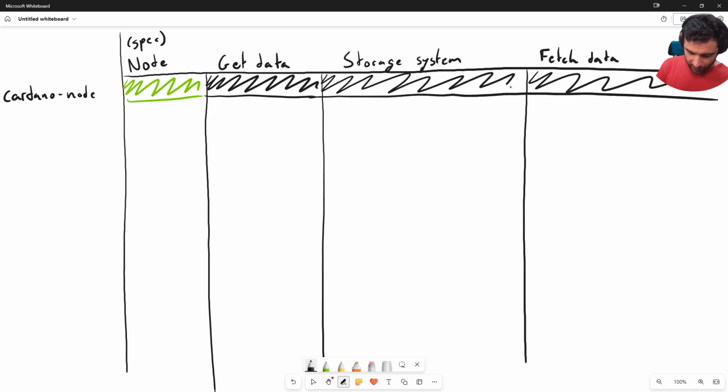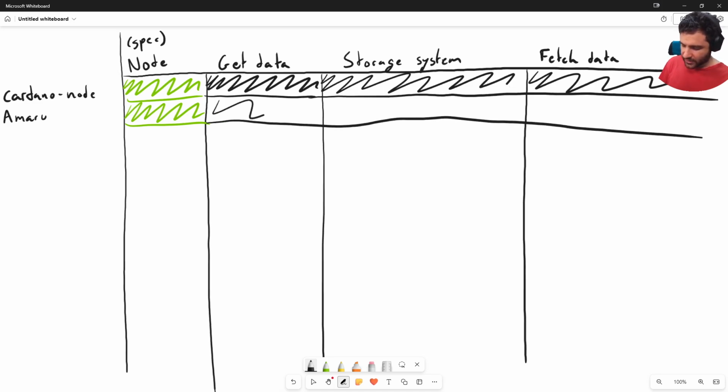Now, there's another project that's similar to this that's written in Rust instead of Haskell called Amaru, and that's by the Pragma coalition. So similarly, that tries to be a node, but not as focused on the other parts.